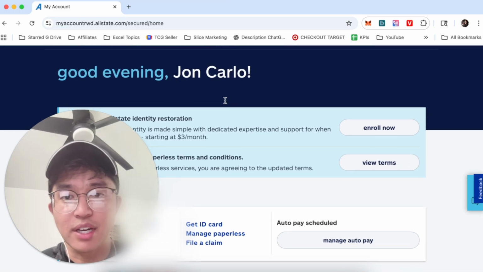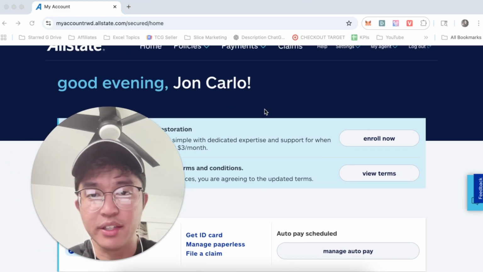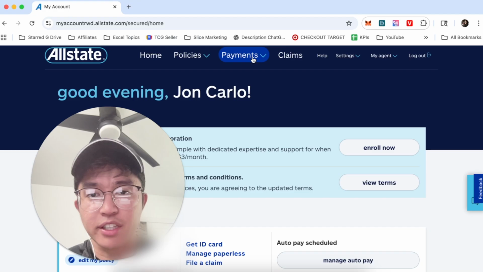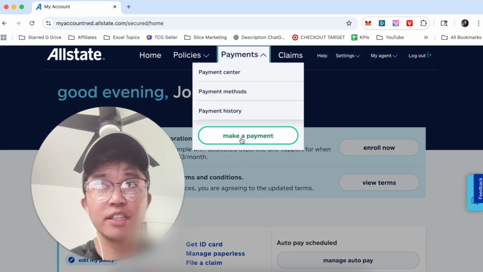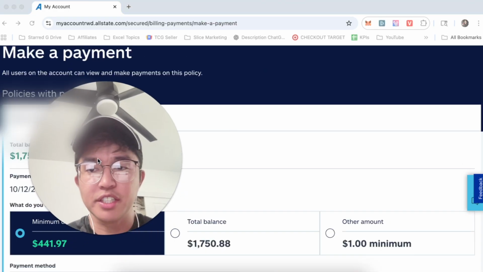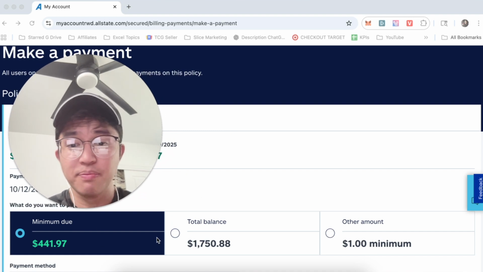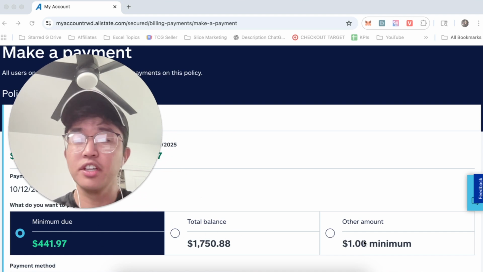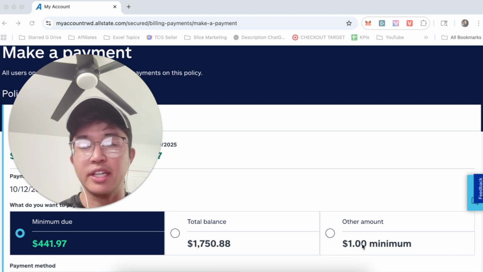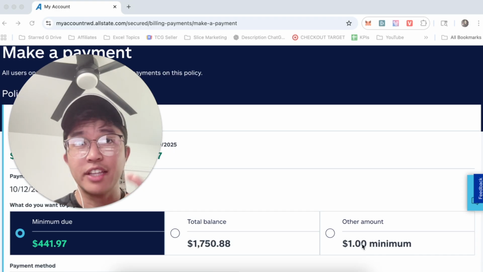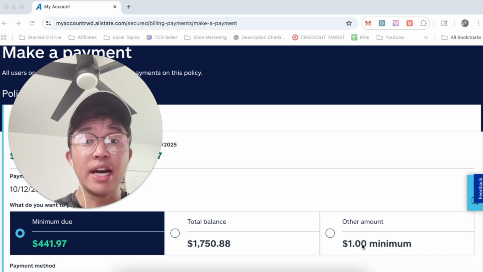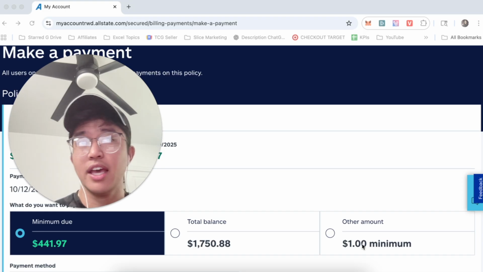One way to do it is that once you're logged onto your Allstate account online, you could go ahead and click on Payments, the drop-down menu, and then click on Make a Payment. Now, once you're on this page here, you're going to see different ways to make a payment. You can pay the minimum, you can pay the total balance, or you can pay another amount on your Allstate account. But there you have it, guys. That right there is the best and easiest way that I know of to go ahead and pay your Allstate insurance bill online.